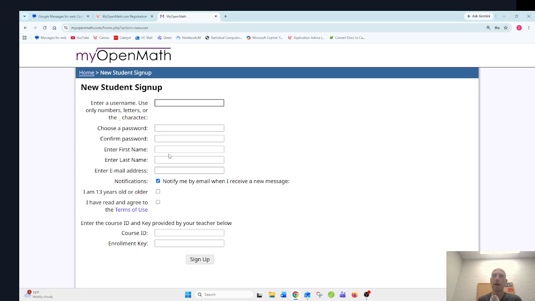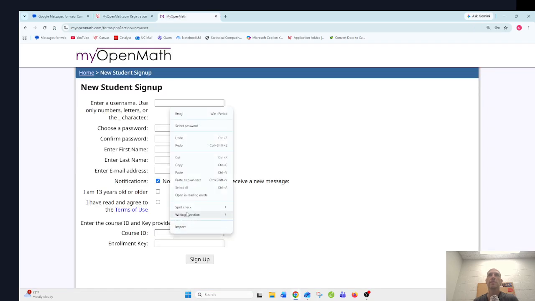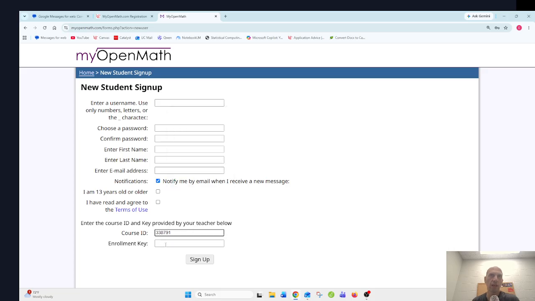Choose a password. I would recommend my UC password just because that way you don't have to memorize another password. Do your first name and last name. I would please do your UC email address. Agree to the different terms. And then here's where you need to pay attention: you're going to need a course ID. The course ID is found back in Canvas. Here it is, course ID. You can copy that and paste it. The enrollment key, there's no enrollment key for this class, so then you can just sign up there and it'll get you into my class.